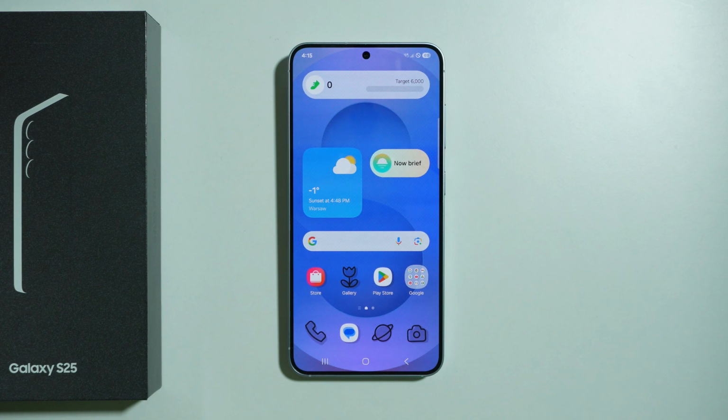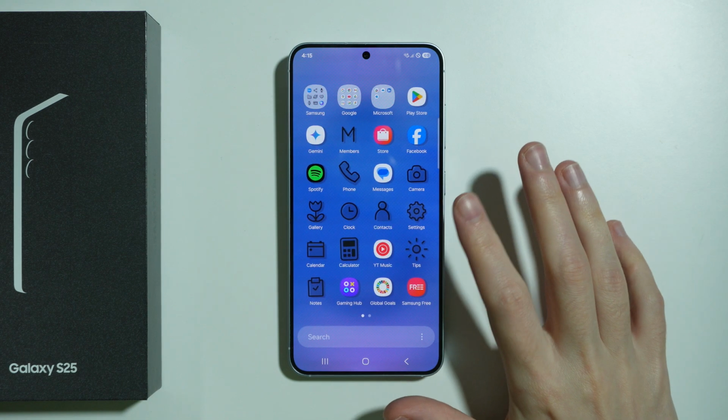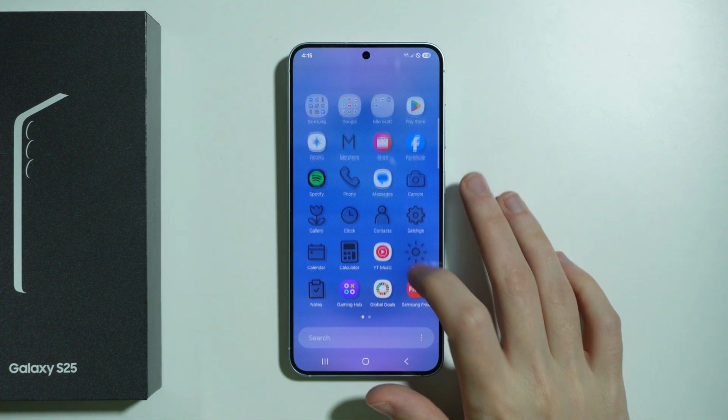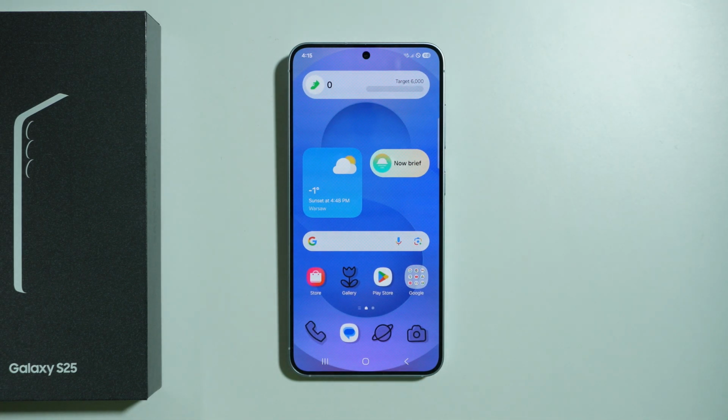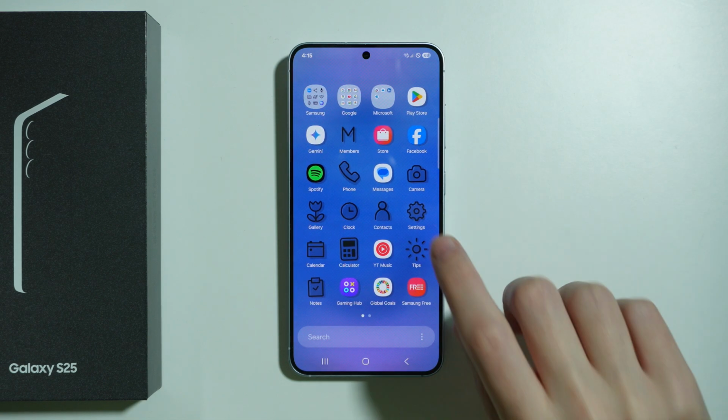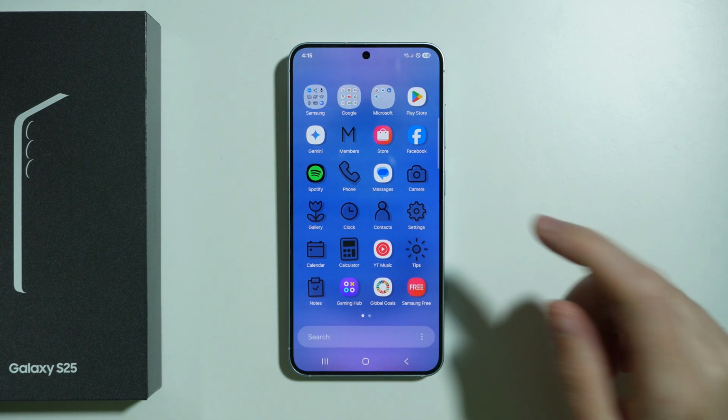If you want to change icon's style or shape on Samsung Galaxy S25, the only way to do so on this phone is by using a different icon theme. For example, I have this custom theme over here that is changing some of these icons. Now, of course, the ideal theme should change every icon on the phone.